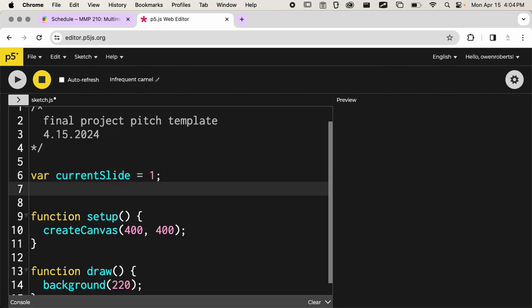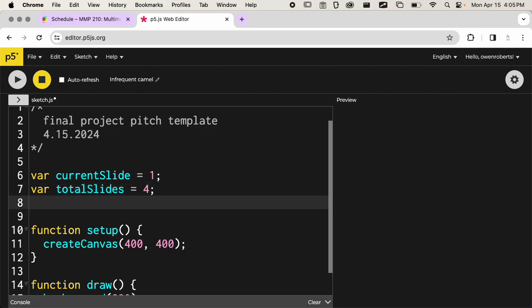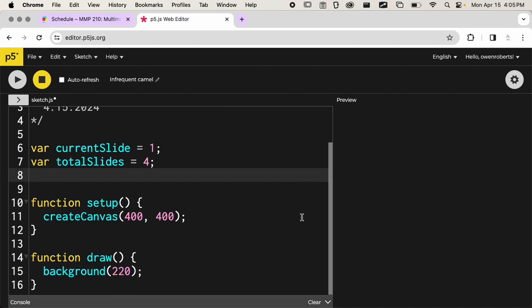And then I also need to know how many slides there are in total. Depending on how many slides you have in your presentation, that'll change the logic that you use to go from one slide to the next. So I'm gonna make another variable called total slides. And for the example, I'll just do 4 slides. And again, I'm just using these variable names to make it clear what they're being used for, but you could call them different things.